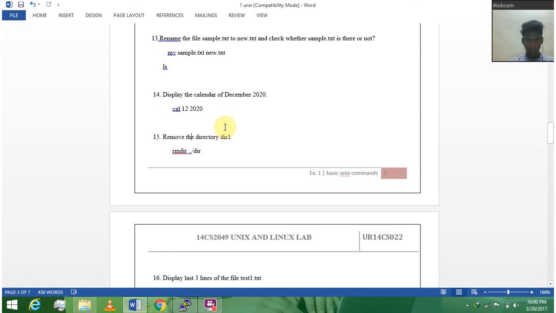So my next question is rename the file sample text to new text and check whether the sample text is in there or not. So mv sample.txt new.txt will rename the file, my file name is exactly sample.txt to new.txt. So my next question is display the calendar for December 2020. cal will display the calendar. 12 is the month December and 2020 is the year.